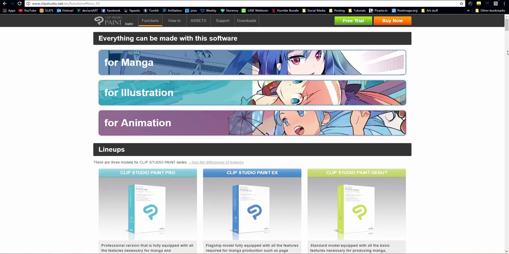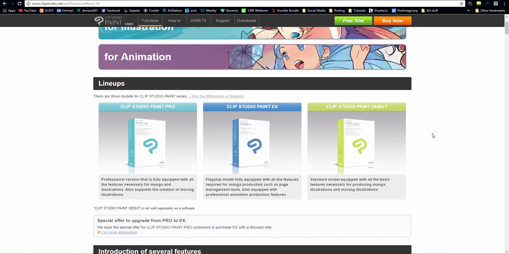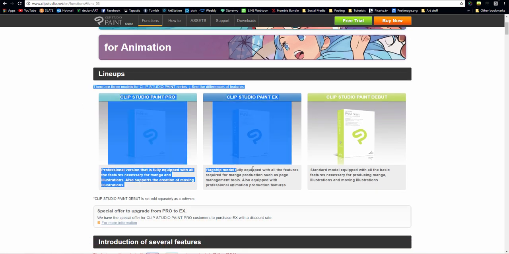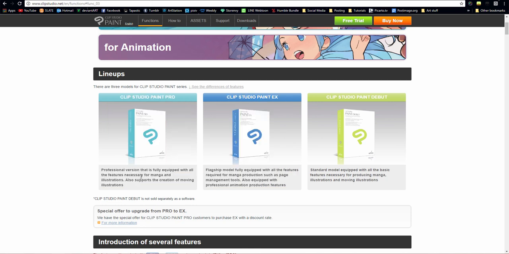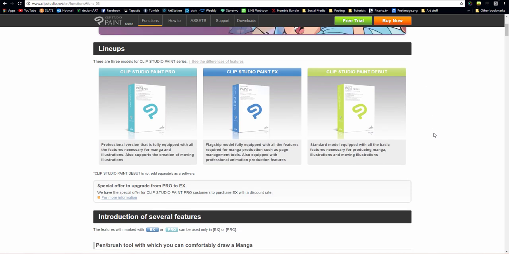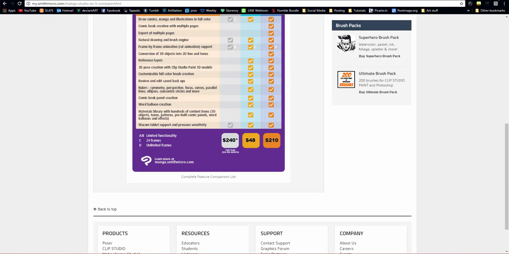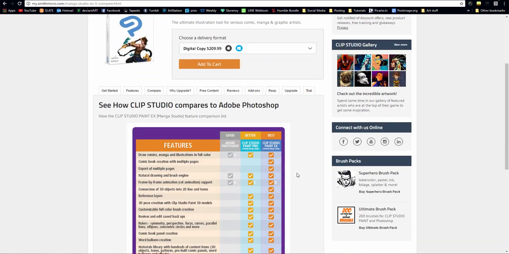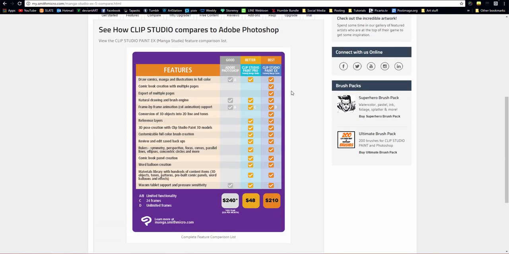A frequent question I got from you guys was, what's the difference between Clip Studio Paint X and Clip Studio Paint Pro? Well, I bought this program while it was still under the name of Manga Studio, so I'm actually not quite sure what it directly transfers to, but here's a diagram from their official website, and from the looks of it, what I have is Clip Studio Paint Pro.